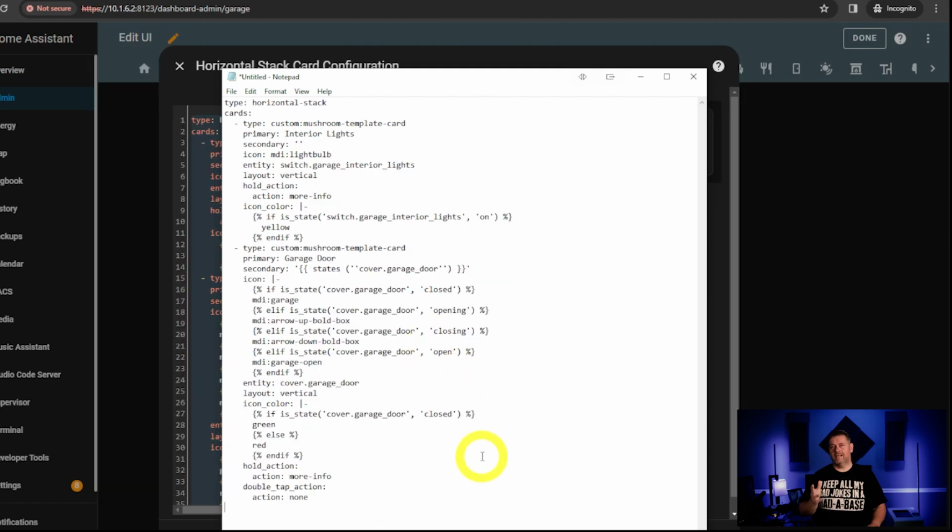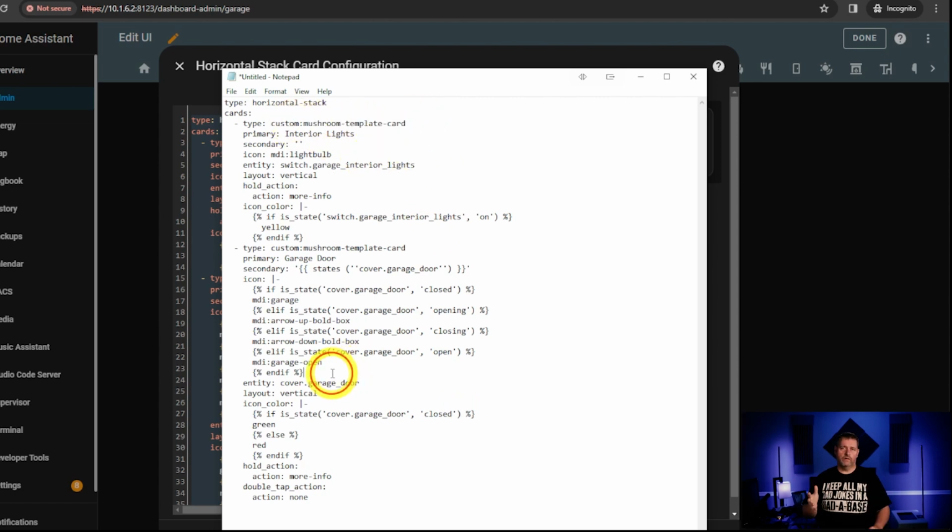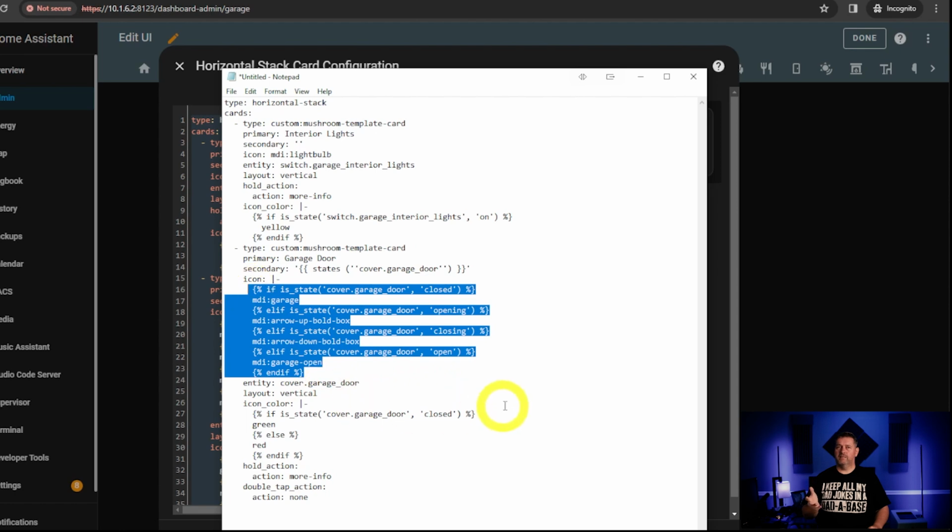Next is a horizontal stack that has buttons for the interior lights and the garage door. Nothing terribly shocking here. If the light's on, turn the button yellow, tap action is toggle. For the garage door, I've got a handful of if-then-else statements to control the icon, and the icon is green when the door is closed. If it's not closed, change it to red.